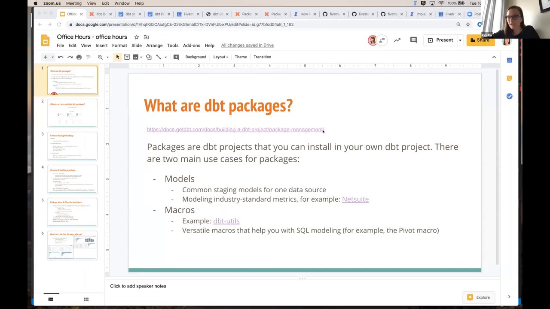So let me share my screen now. I've prepared a couple of slides. This is going to be pretty informal, so if you have any questions as I'm walking through the slides, just feel free to unmute yourself and hop in and interrupt me. I don't want to just talk at you. I want this to be a collaborative conversation.